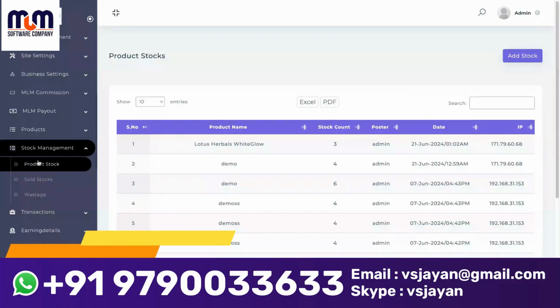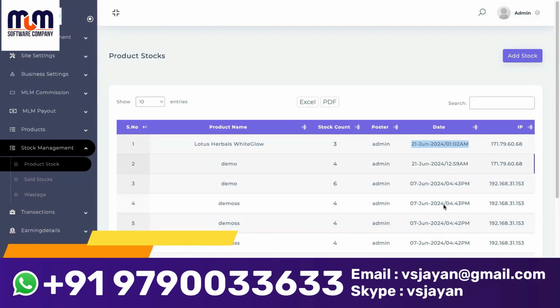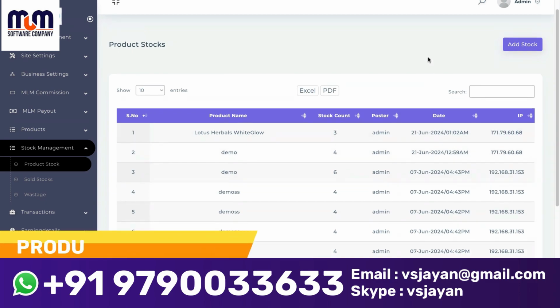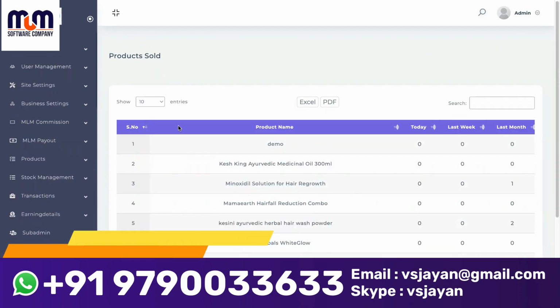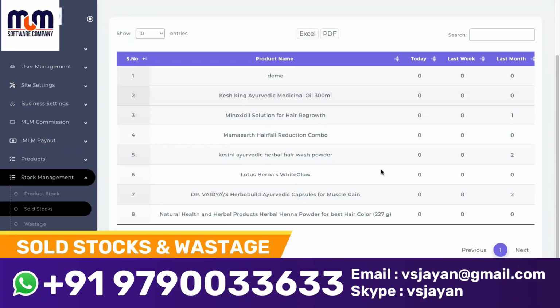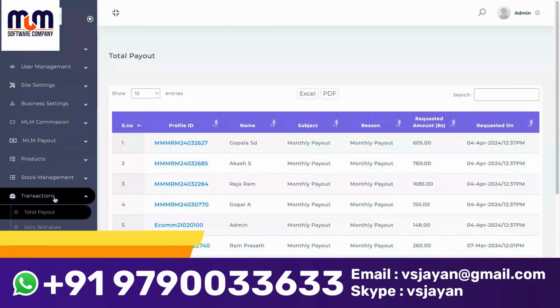Then comes stock management, where you are shown data about stock, such as name of the stock, count of the product available, date when it was posted, and everything including the IP address. When you need to add stock, you can add it also in sold stock list. You get details about this stock sold. Wasted stock has a separate list here too.